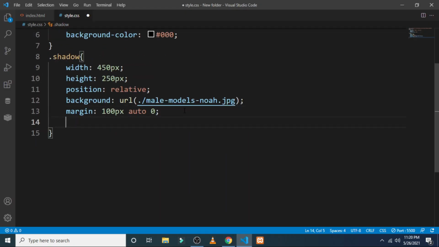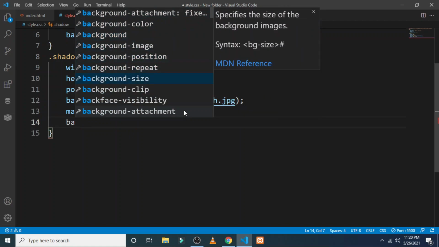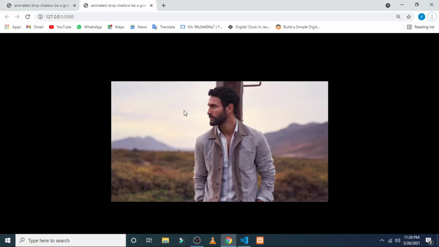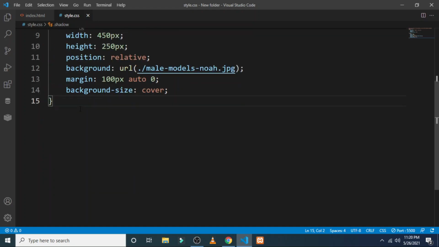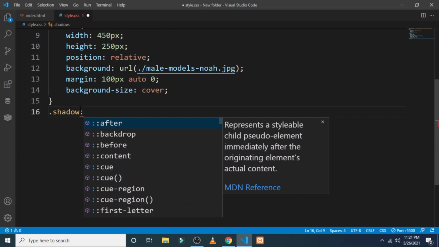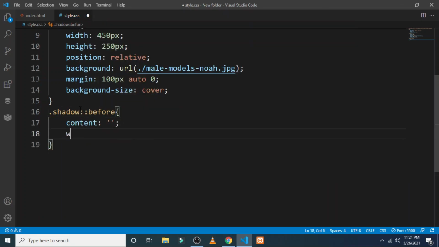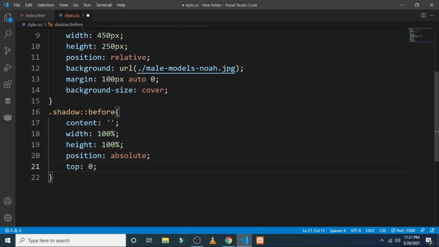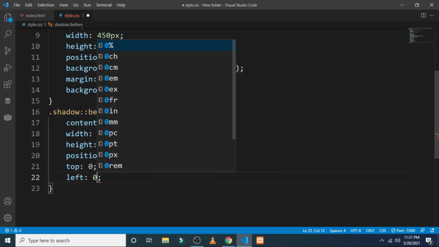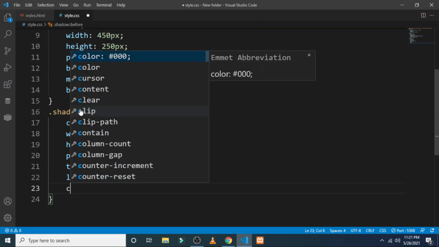Then coming to the other part, I will put the background size as cover, so that it will cover all the area. Here is the .shadow::before pseudo class. Here the content will be none, the width will be 100% and the height will be 100% also. Then the position will be absolute, top will be 0 and left again 0, so that it will contain everything from the top left corner.